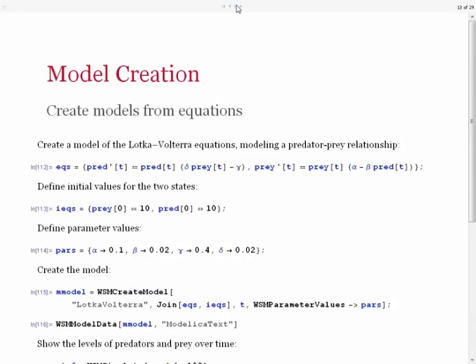WSM Link also allows you to design and compose models directly in Mathematica. This makes it possible to automate model creation or quickly get started with modeling based on equations written in Mathematica. First, let's take a look at how to create models from equations.